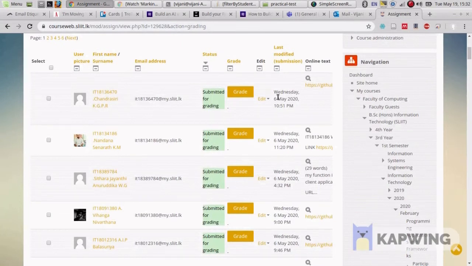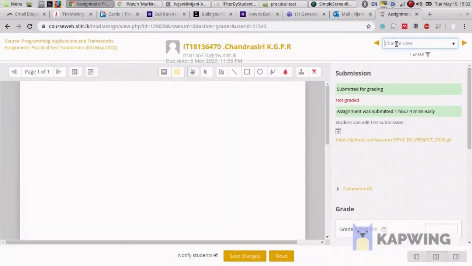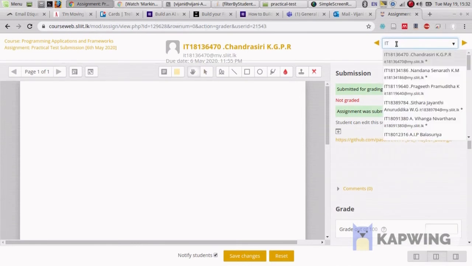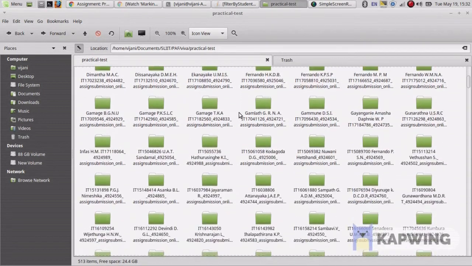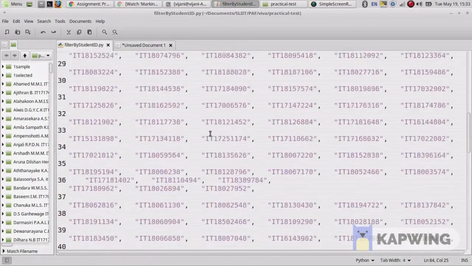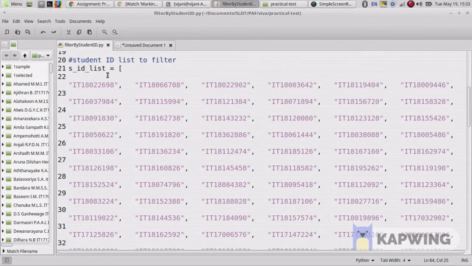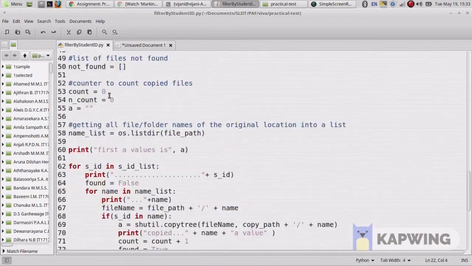As we can see in courseware, there's a method to search by ID, or else we can download all the 510 submissions at once, but still need to find out what you want one by one. So first I downloaded all the 510 submissions from courseware. I have a list with 130 student IDs, of which the submissions need to be filtered out.